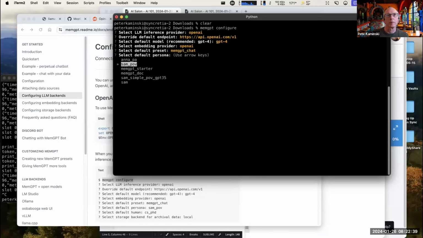Select all features. Sam POV. Wow, default human, CS PhD. And local for archival data. Okay, so now I can say GPT run.